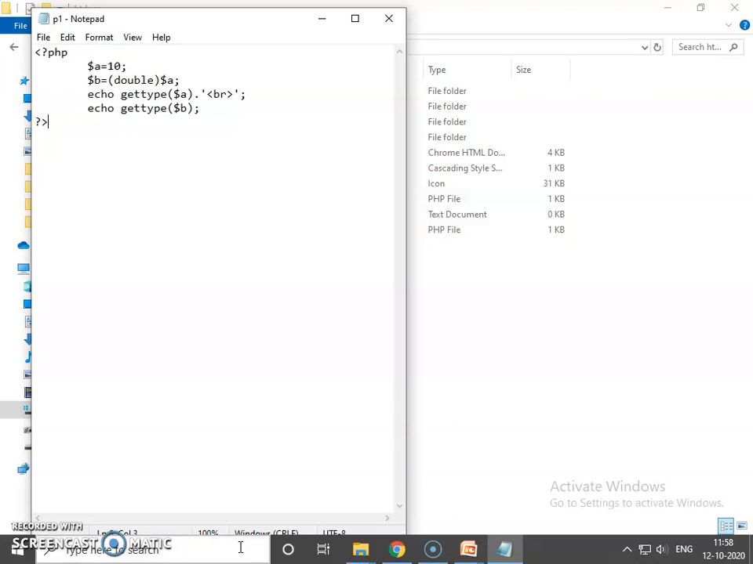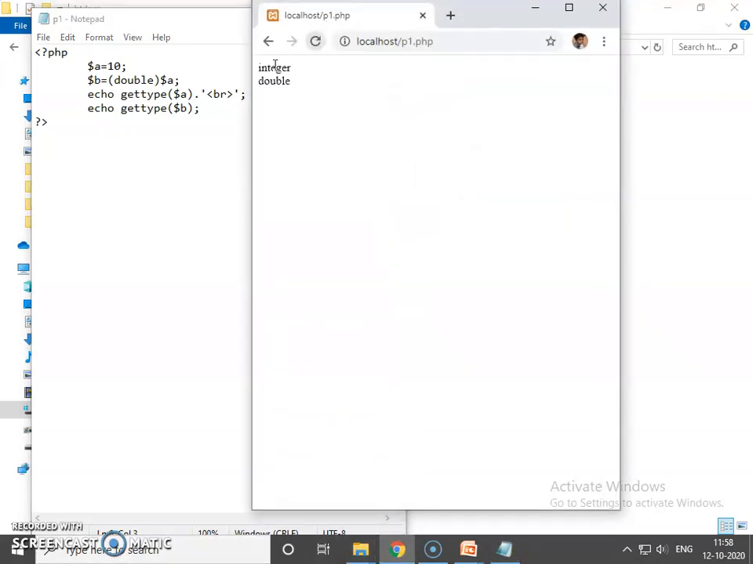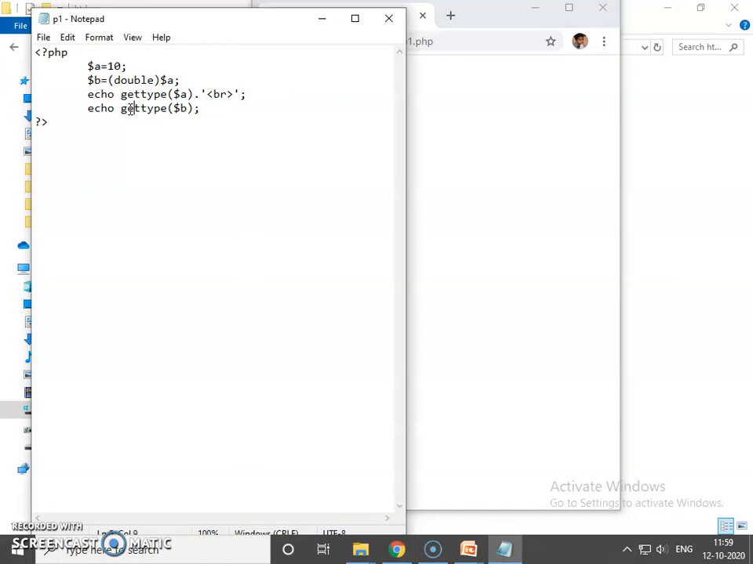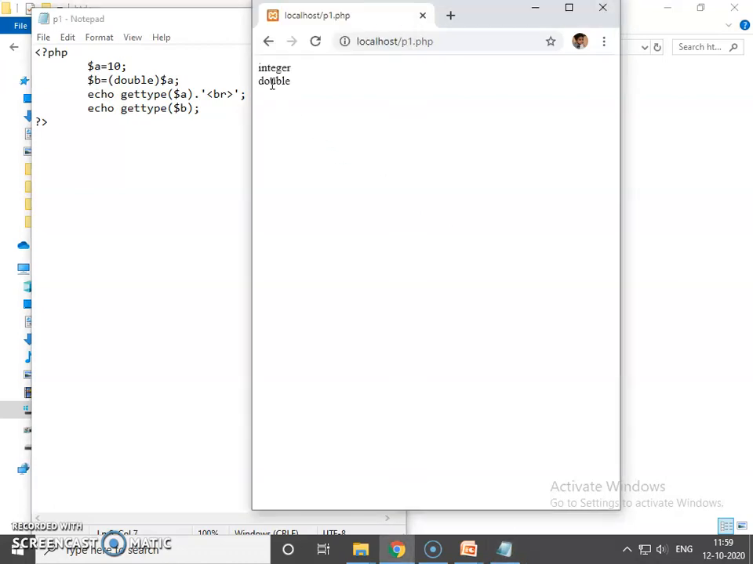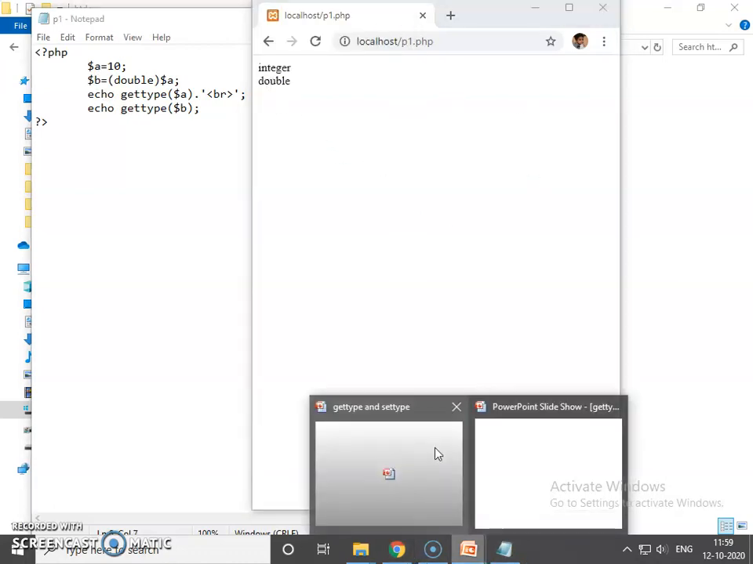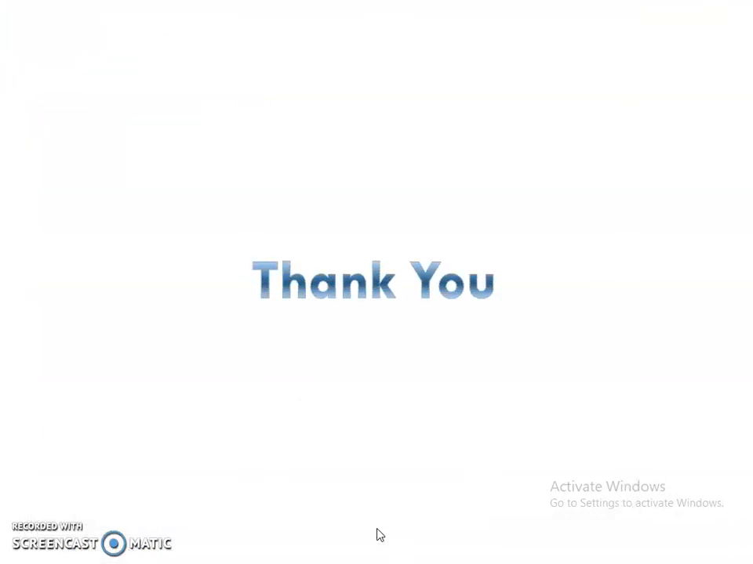Now save your file and run it in the browser. So the first time it will return integer because gettype of $a will not change the data type of $a. The data type of $a remains as it is, so the data type of $a is integer, and we perform the typecasting concept in the new variable, $b. So after typecasting we will get the data type of $b as double. Thank you.